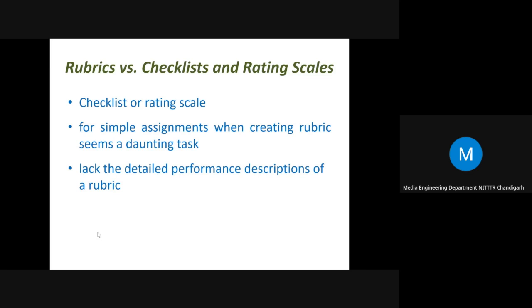Or sometimes it may be too difficult to design a rubric, and the outcome may not be that required based on the rubric which we are doing. So how are these different? They lack the detailed performance descriptions which are present in the rubric. That is the major difference: detailed performance descriptions are not there in these checklists or rating scales.